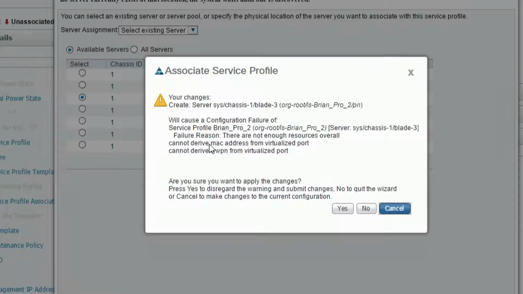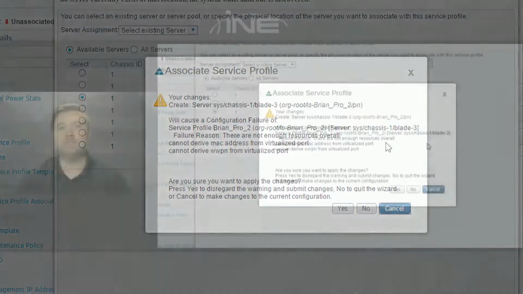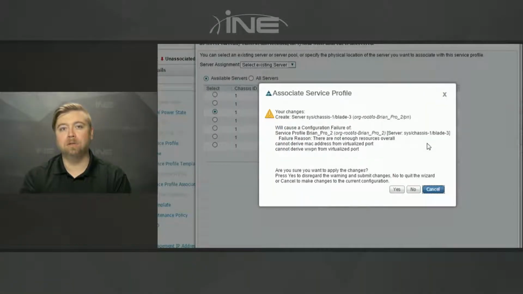We cannot derive the MAC address from the virtualized port, and we cannot derive the worldwide port name from the virtualized port. What this is talking about is the physical network adapter that's inside of the blade. Now, there are different models of adapter, same as regular network cards. Some of them come with these addresses pre-assigned.